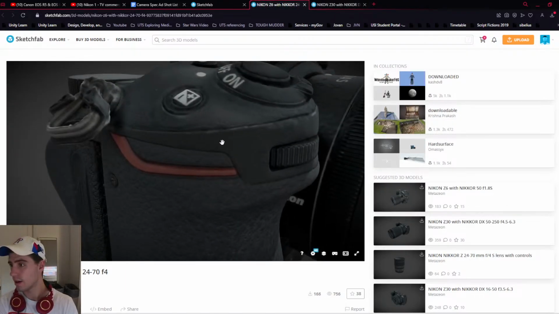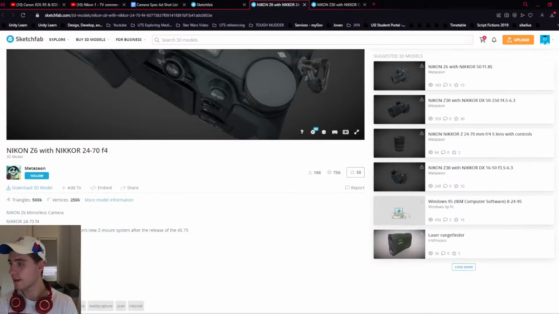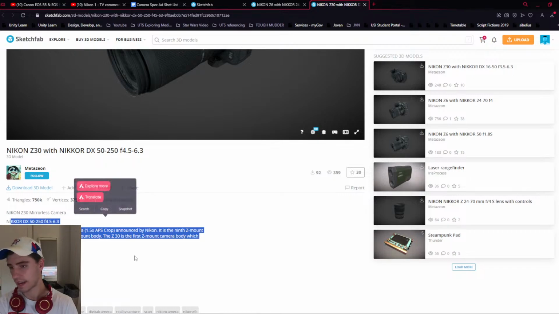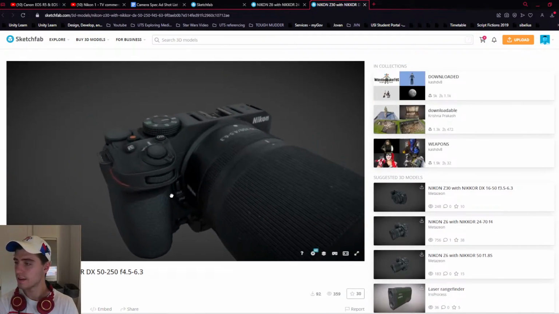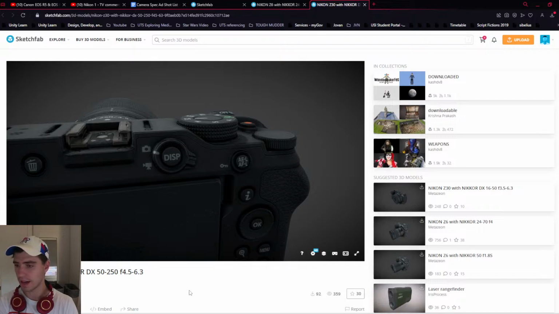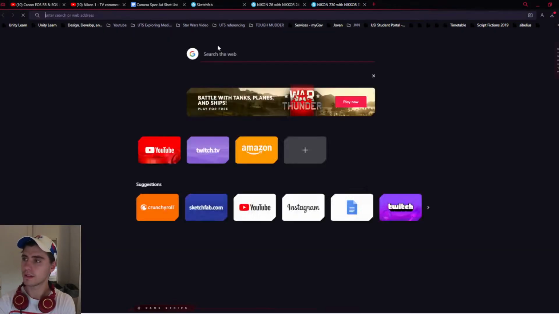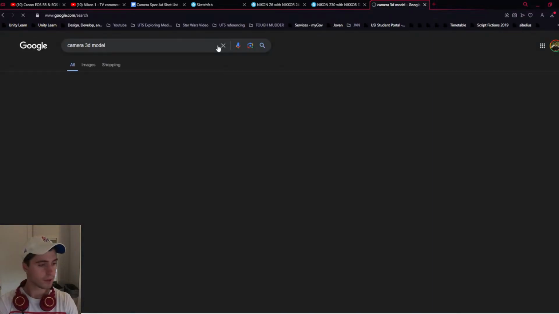Oh, that's got to be a 3D scan, isn't it? Yeah. Scan and reality capture. Yeah, I getcha. Scan and reality capture here too. Damn it. Oh, that was so promising. But unfortunately, that just means that our lighting is not going to be good for these. Let's see if I go camera 3D model. What comes up?